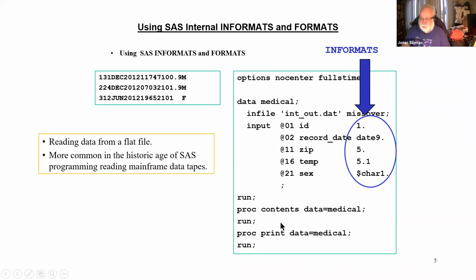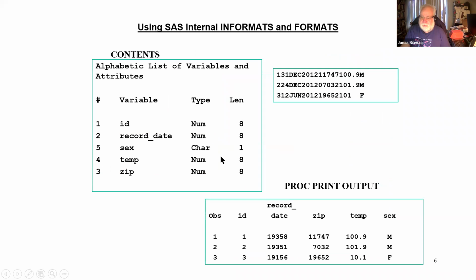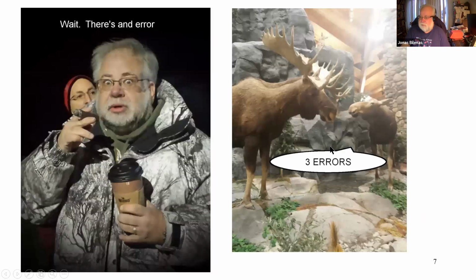So do PROC CONTENTS, then PROC PRINT. Here's the contents. Look, we got some weird stuff. The date doesn't look the same as what we looked at in the initial data. We lost a 0 in Jersey. And also we had a problem with the temperature of 10.1, which is really 101.9. So how would we fix this?